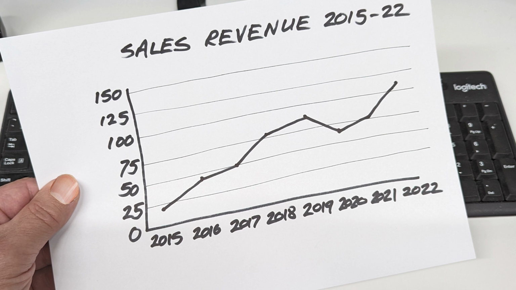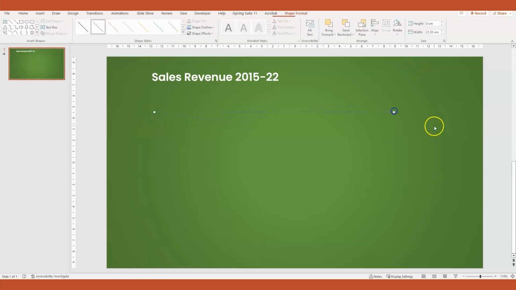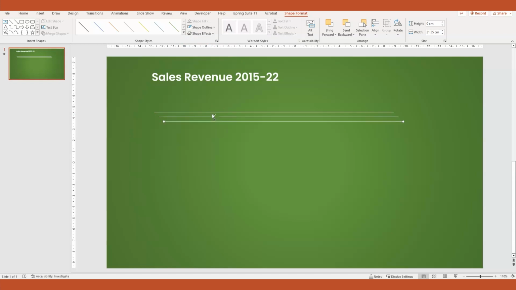You can see from the sketch that we need 7 lines, so we select the line tool in PowerPoint and simply draw a line on the slide, holding down the Shift key to make sure that it stays horizontal. It doesn't matter where we place the line at this point. With the line selected, we then type Ctrl D 6 times to duplicate the line and produce 6 copies, so ending up with 7 lines.